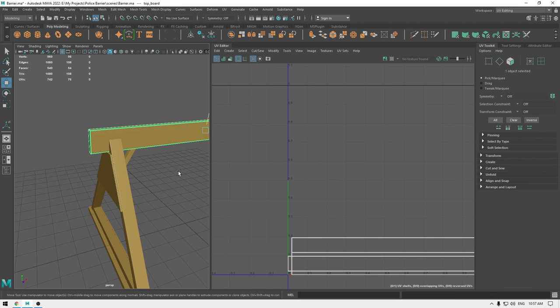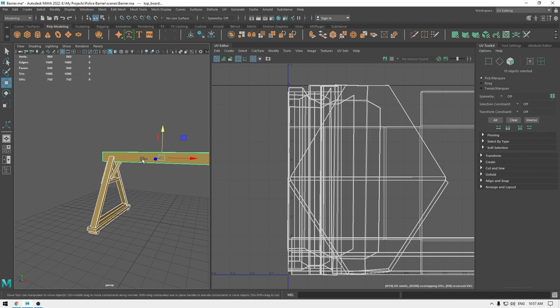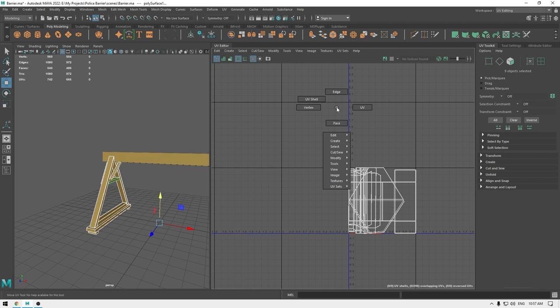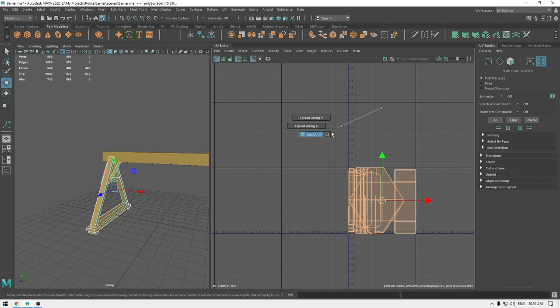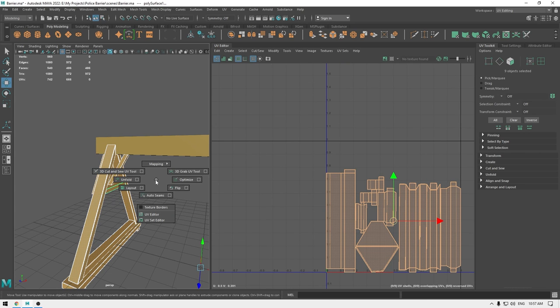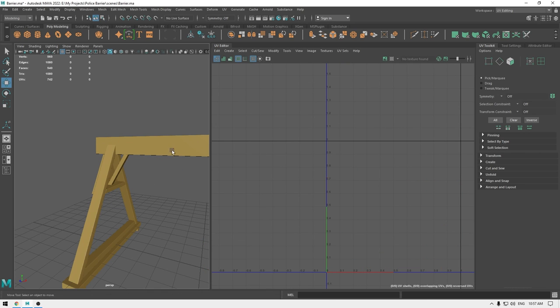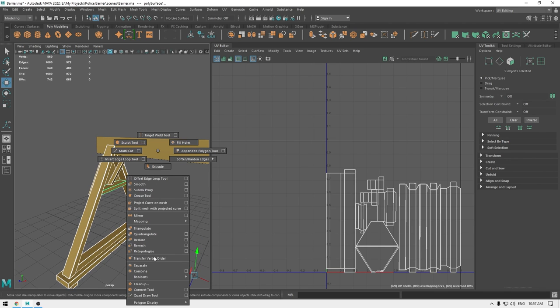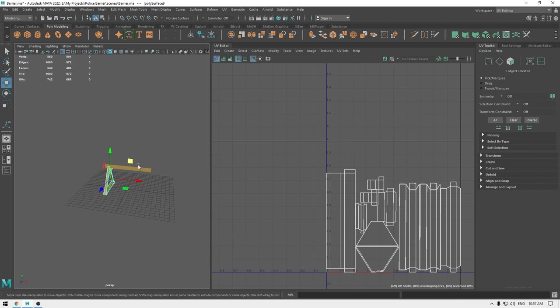So everything is unwrapped. Now I'm going to select these and go to UV shell and layout, and I'm going to combine everything. And then press Ctrl D to create a duplicate and place it here on the other side.